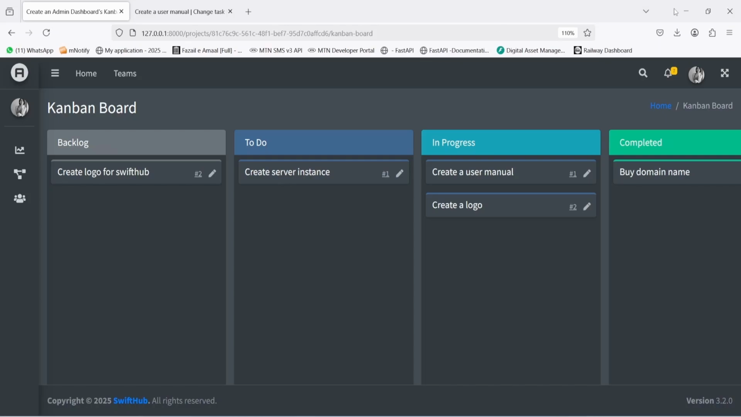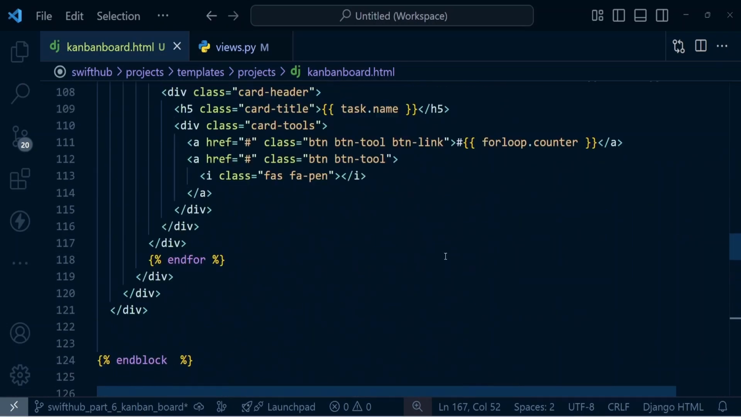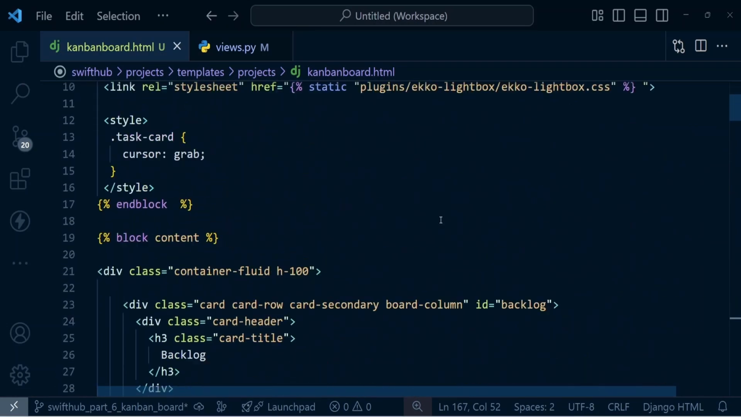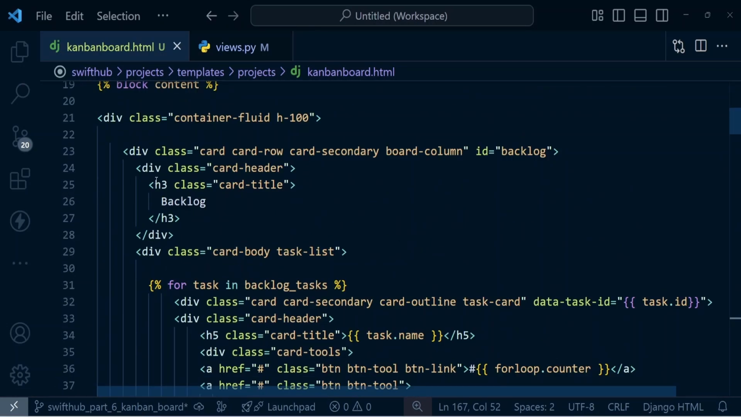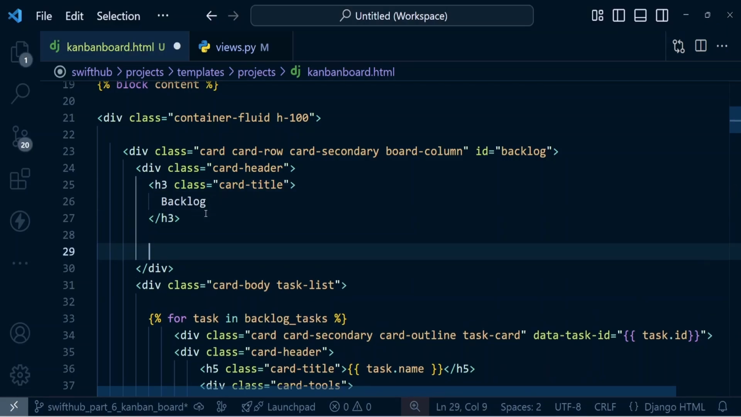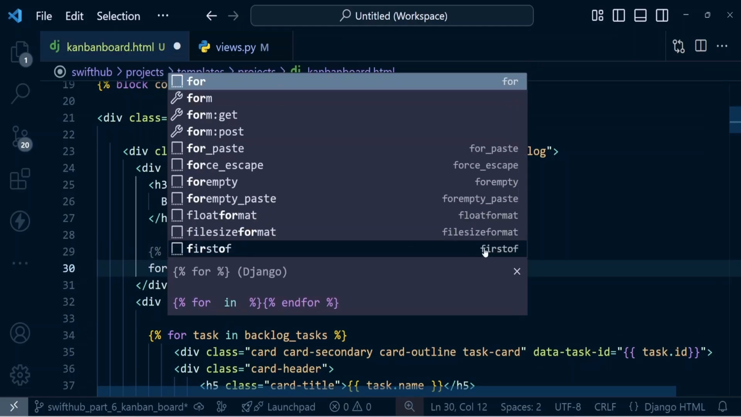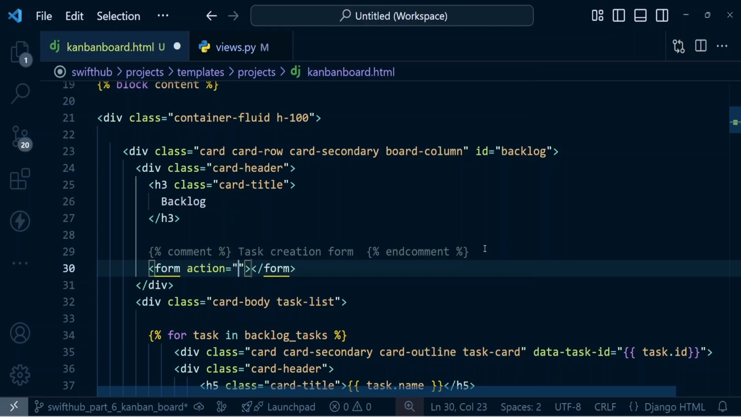And that is where we are going to create a task at. Okay, so to do this, I'm just gonna go up to where we have the backlog, and at the very top here, I'm just gonna create a form. Let me make a comment over here. So this is where we are going to put the form. So I'm just gonna do form like this, and now we have a form over here.